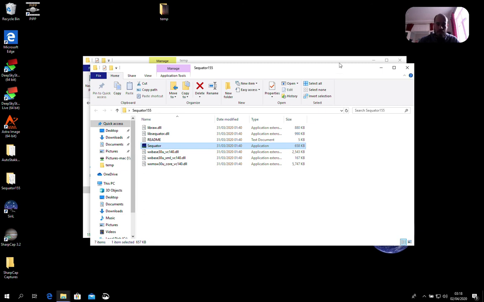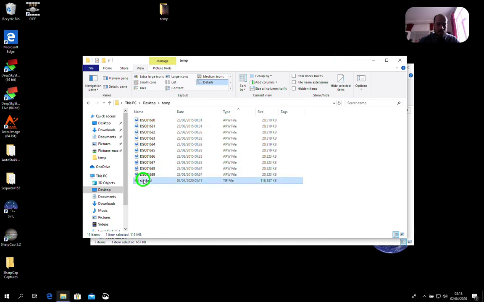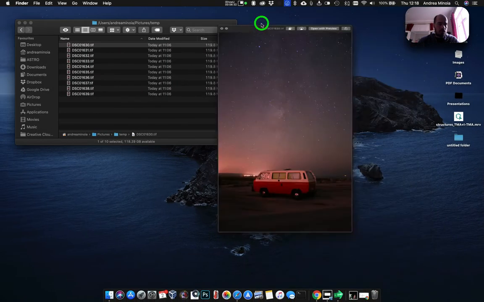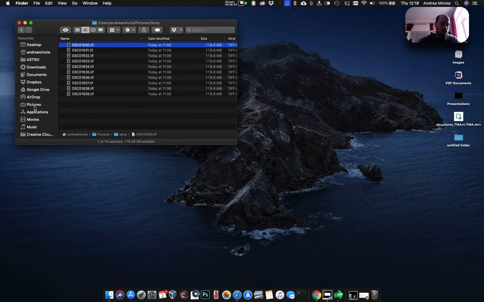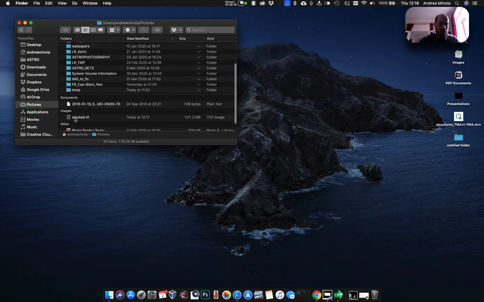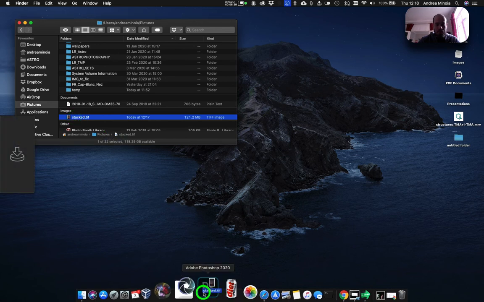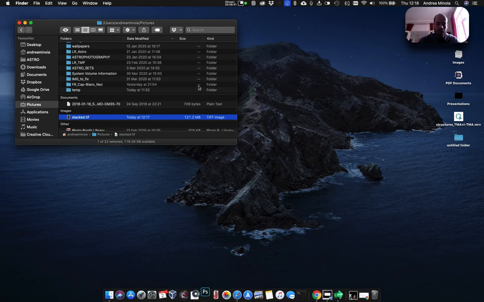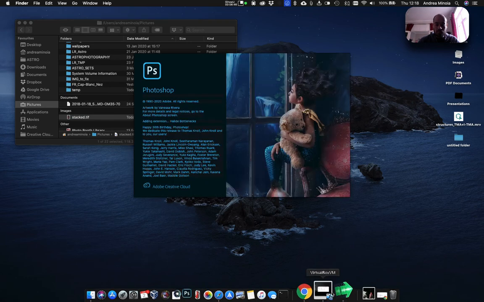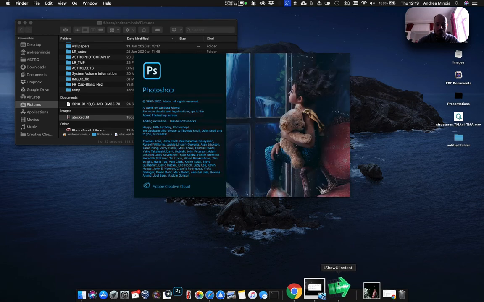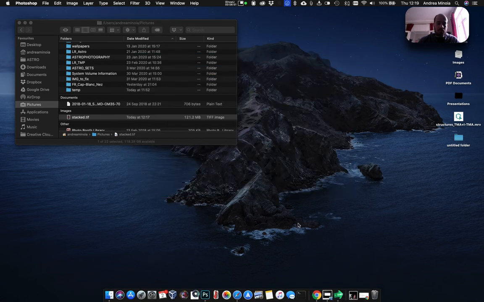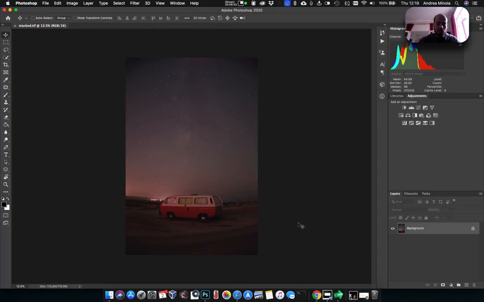So in here I have the stacked picture that I need to bring to the Mac in order to open it in Photoshop. So let's go to find this file that is here, stacked. We bring it back into Photoshop. I hope that having the virtual machine running will not slow down Photoshop too much.